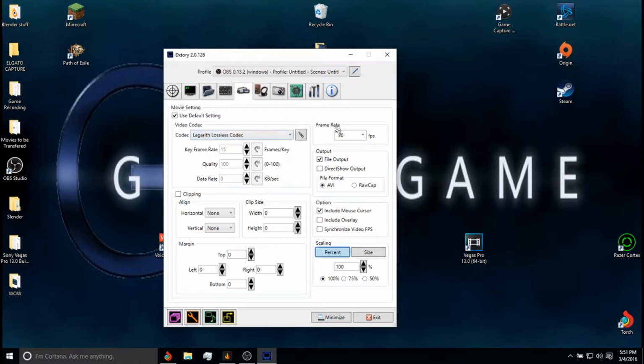Everything else is fine. For your frame rate, depending on whether your computer can handle it, I like to sit at 30 frames per second because it's easier for my computer. You can manually enter it, or you can just click 29.97, which is a default setting for the frame rate. I like to have it exactly at 30 because it's easier for me. Anyway, go ahead and click the file output, select AVI.